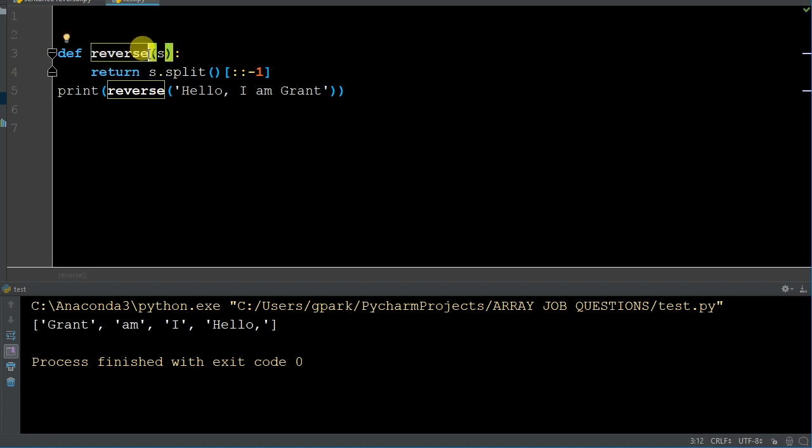I should probably call this something else so it's not confusing. Let's just call it rev. So I'm calling my function, hello, I am grant. The function is going to take that string, hello, I am grant. It's going to split it, so we're going to have one list with each of the elements in its own slot. And then we just did beginning to end -1.